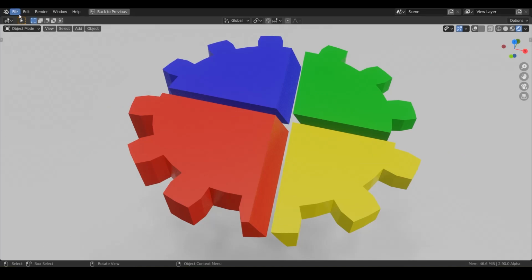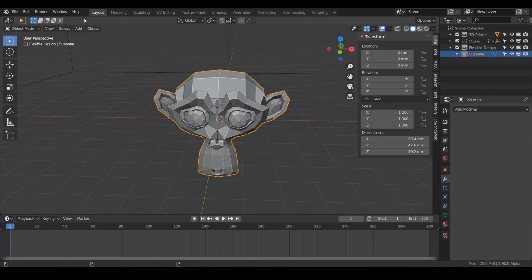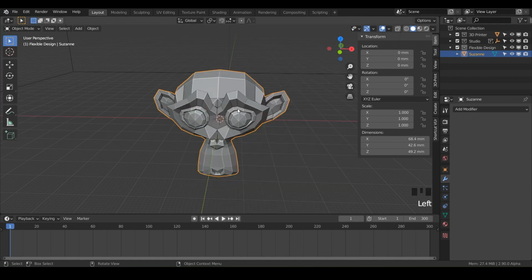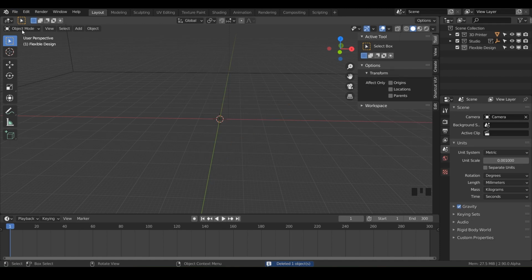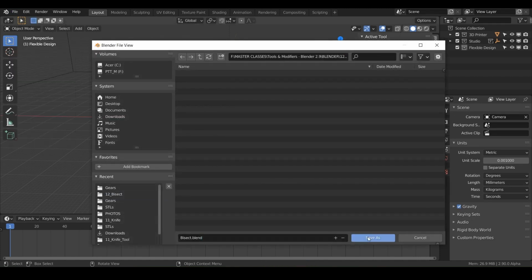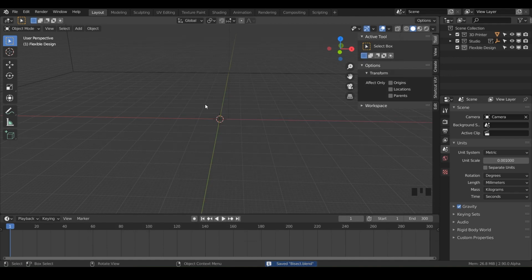So first off, let's just do a new project, File, New, General. Or if you're just opening Blender, do New File, General. And we do not need Suzanne today, so let's just go ahead and delete her. And before we dive in, we'll do File, Save As, and I'll just call it Bisect. And we're ready to rock.